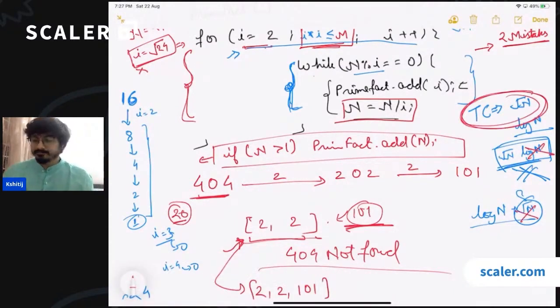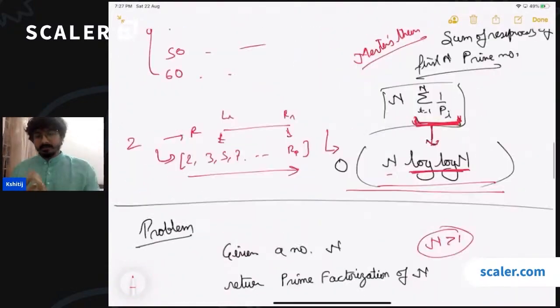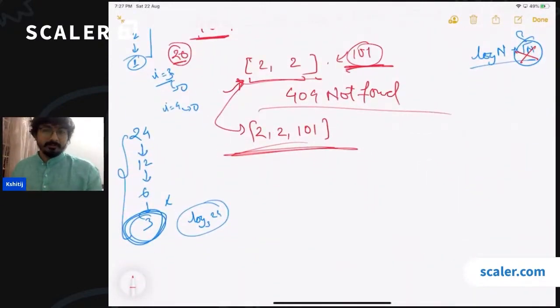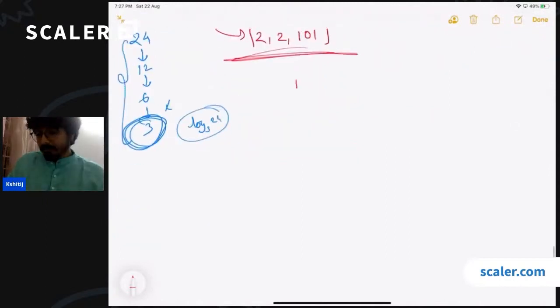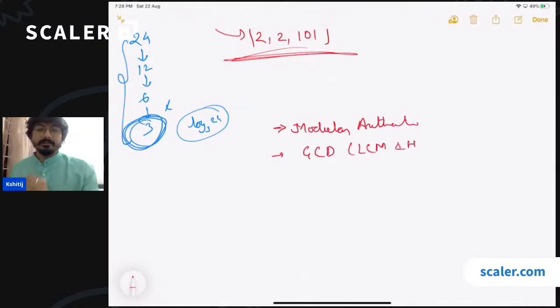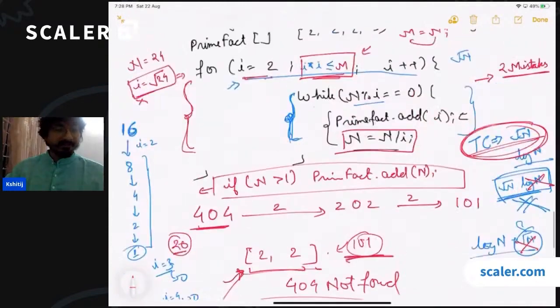Okay. Guys, in mathematics, there are multiple topics which are very, very important from the programming point of view, or the interview point of view as well, right? So there is modular arithmetic that you must learn, and you must solve multiple problems on this. Then there are GCD, LCM, and HCF problems. GCD is also a very, very important concept. Then of course you definitely have the prime numbers, and in the prime numbers you can also optimize this approach that we have discussed, right?